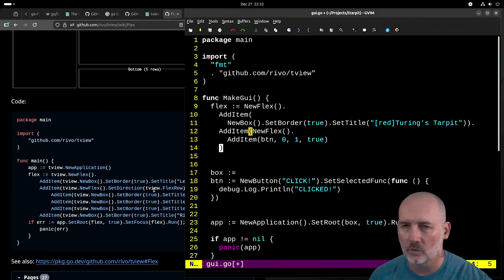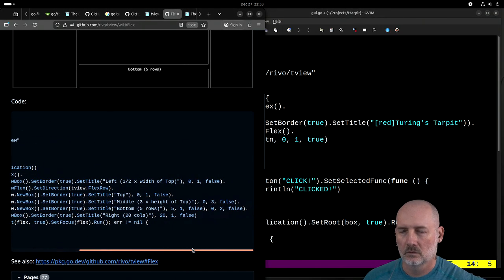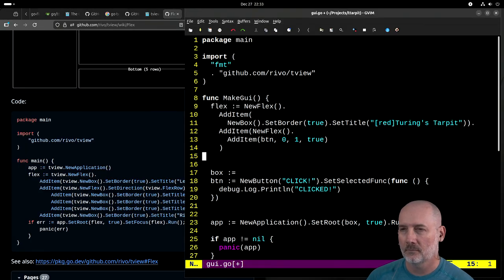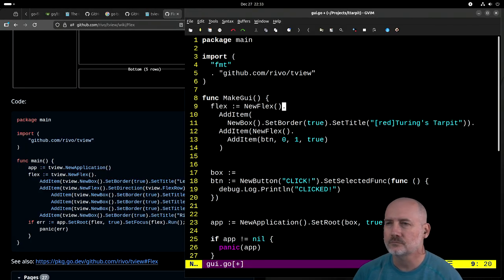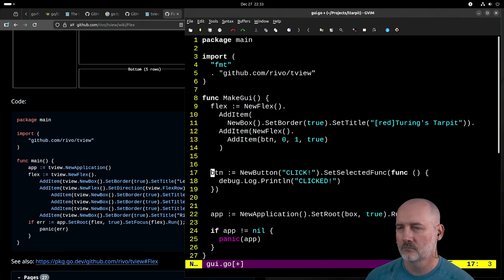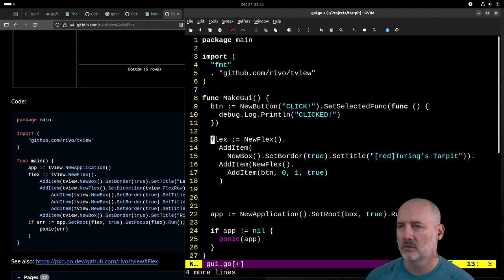I wonder if you have to put your own borders on stuff. Huh. Okay. Alright, so we can get rid of this. And then let's just make the button up here so we can drop it in.